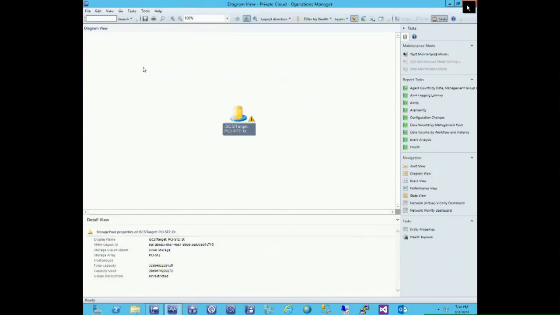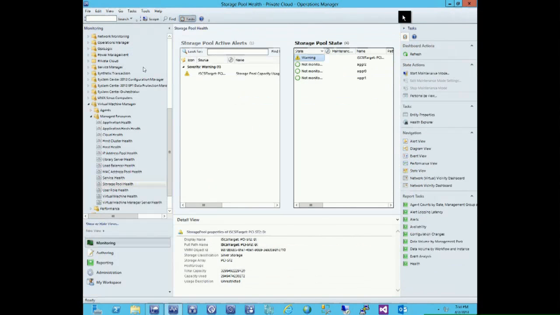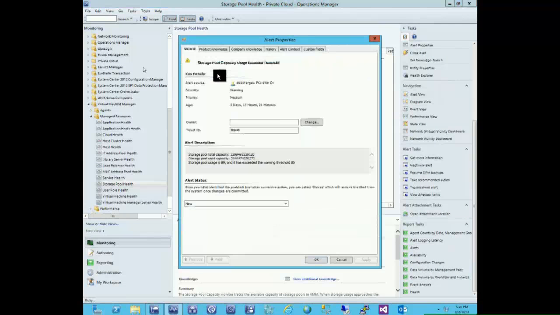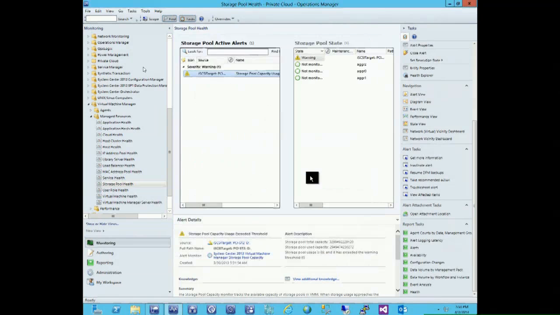I don't have a lot of storage in my demo environment, so this is just to give you a bit of an overview. If you look at the alerting, same thing here. We see for the storage pool that it's actually exceeded a warning threshold, so it's now at 89%. I can start working with that alert and solve it before we get a critical outage.